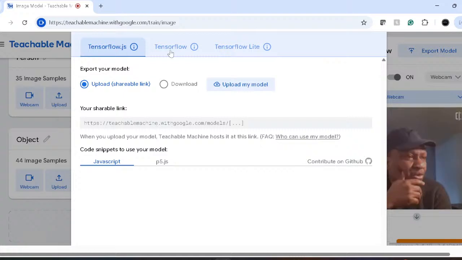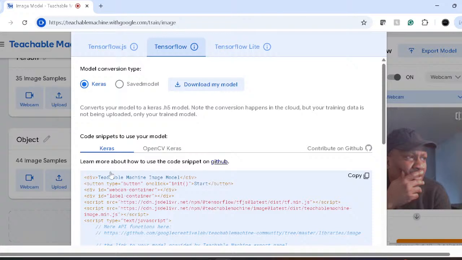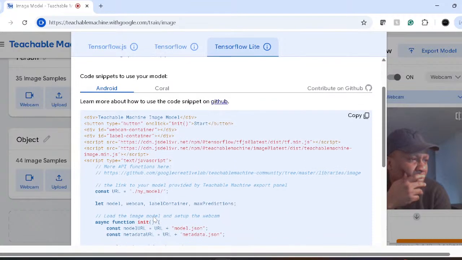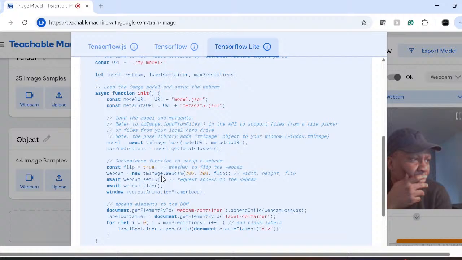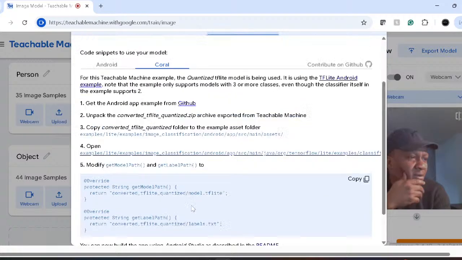So I can upload a shareable link. This is my shareable link, and then you can download if you want to use this for Arduino. You might want to use TensorFlow Lite. For Android projects, you can download this here. And for Coral, you can go here and read up.